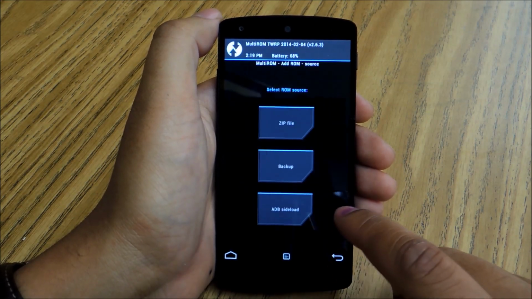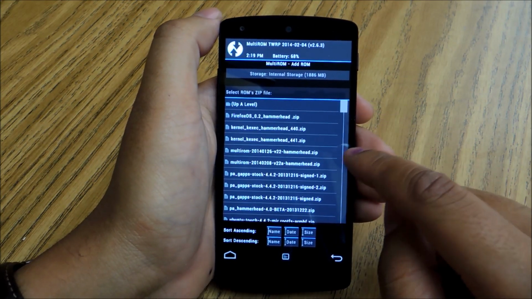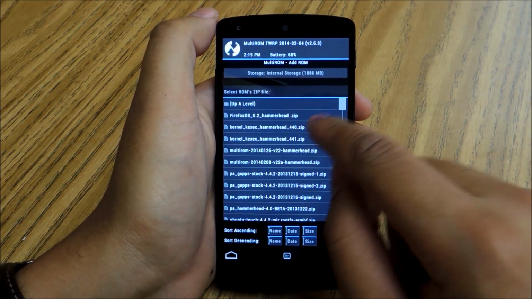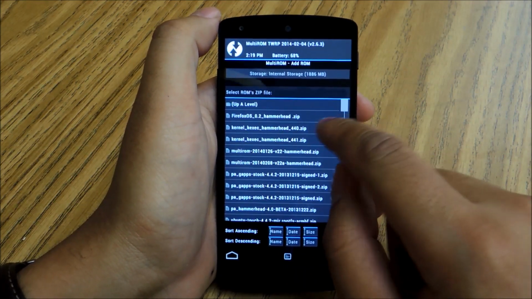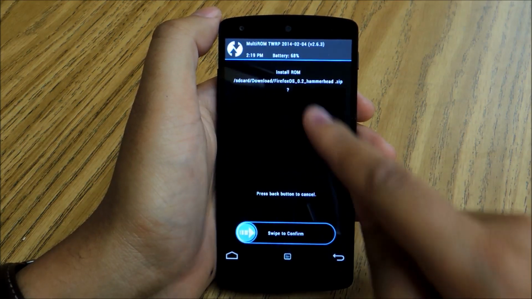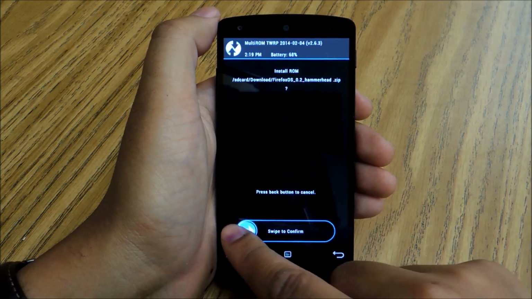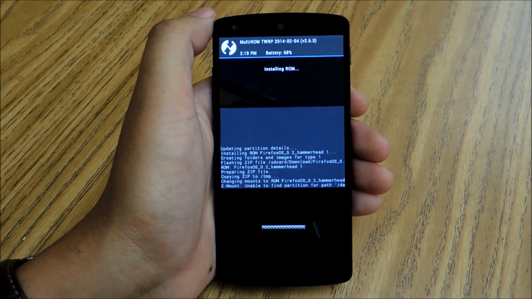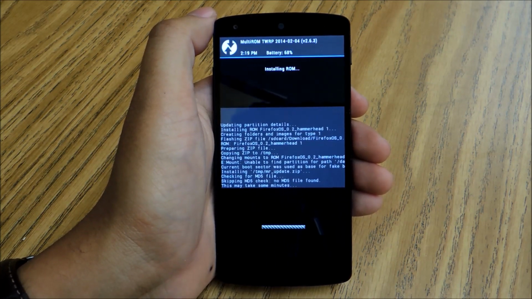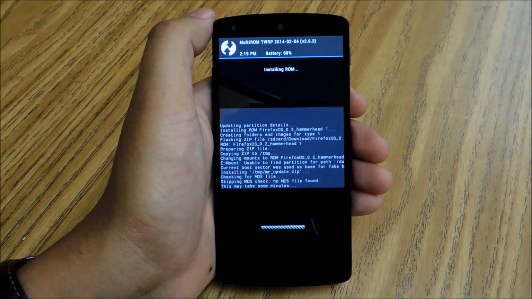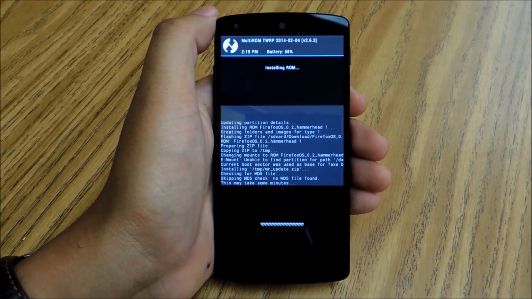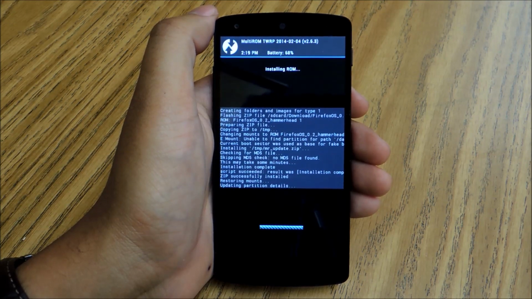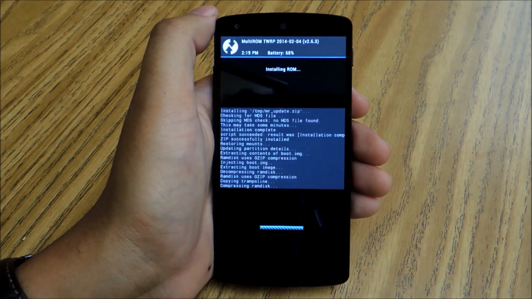Hit next. Tap zip file and then locate where you've downloaded it. In my case, it's in the downloads folder right here, Firefox OS 0.2 hammerhead.zip. Just give that a tap. It's going to ask permission to do it. Swipe to accept. And now the ROM will install. When the ROM installs, it's actually going to be added to the bootloader list, so you can boot to that, or you can boot to your main primary ROM. You can swap back and forth at your own leisure.